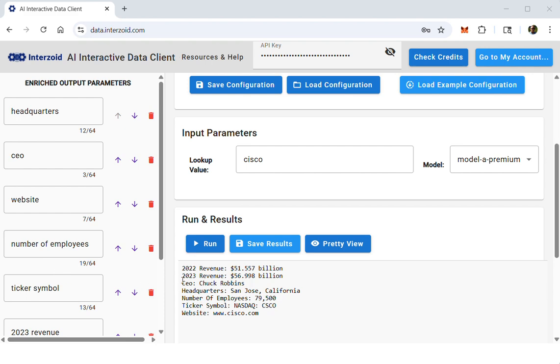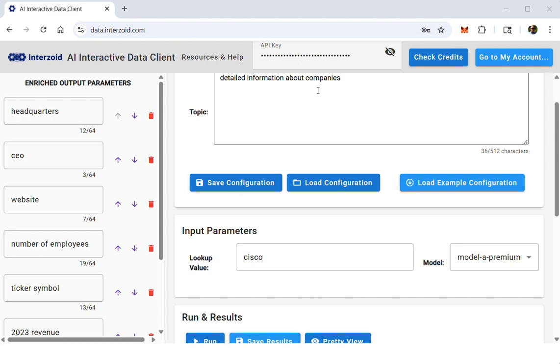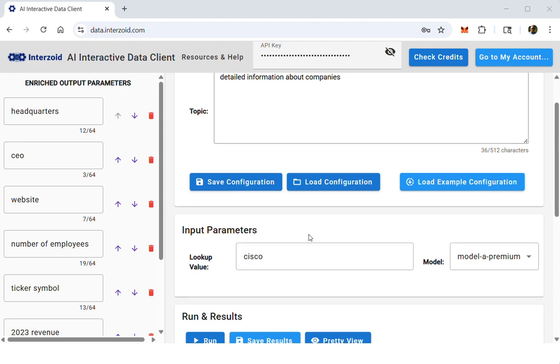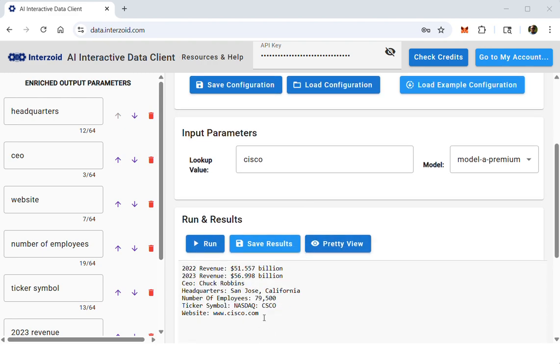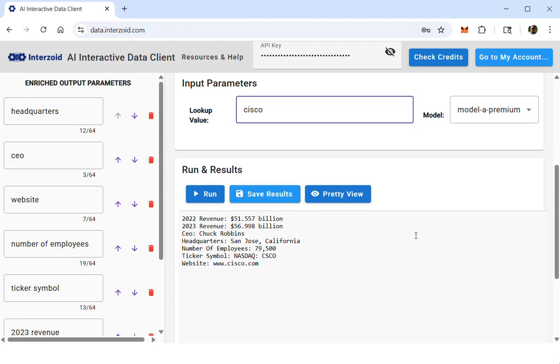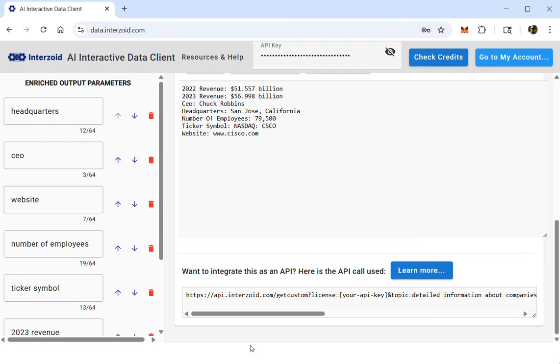different pieces of information we were asking for. We can do that for other companies, whatever lookup value. This is the key point, the lookup value based on our data description and the various output parameters that we want to get back, and the data comes back here. So I can try new values, I can put a different company name, whatever the case may be. But the key point I want to show you is you can click this button here to learn more about it, but we can generate an API call.